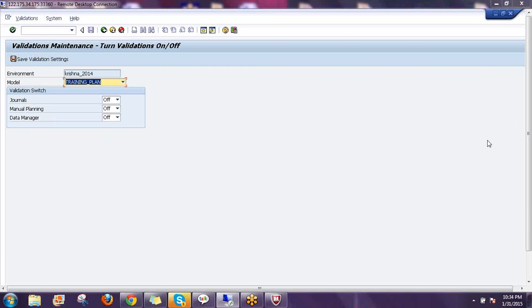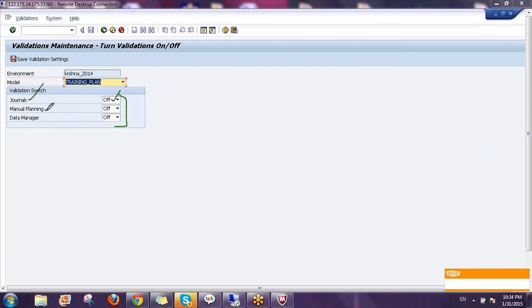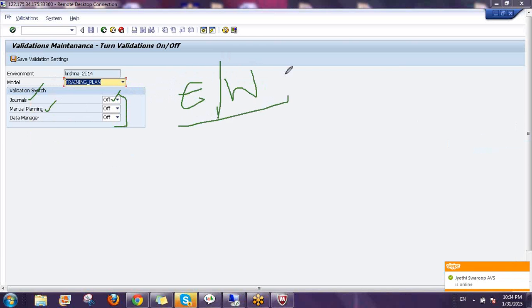Now if you see here, the validations appear with three different aspects in the data load. One is journals. Journals are used in consolidation to post the adjustment entries. At that level, if you want these validations to trigger, you can select on. Manual planning is both Excel as well as web. These are the two modes where you will use the input templates. At this level, if you want to control, you can control it using manual planning.